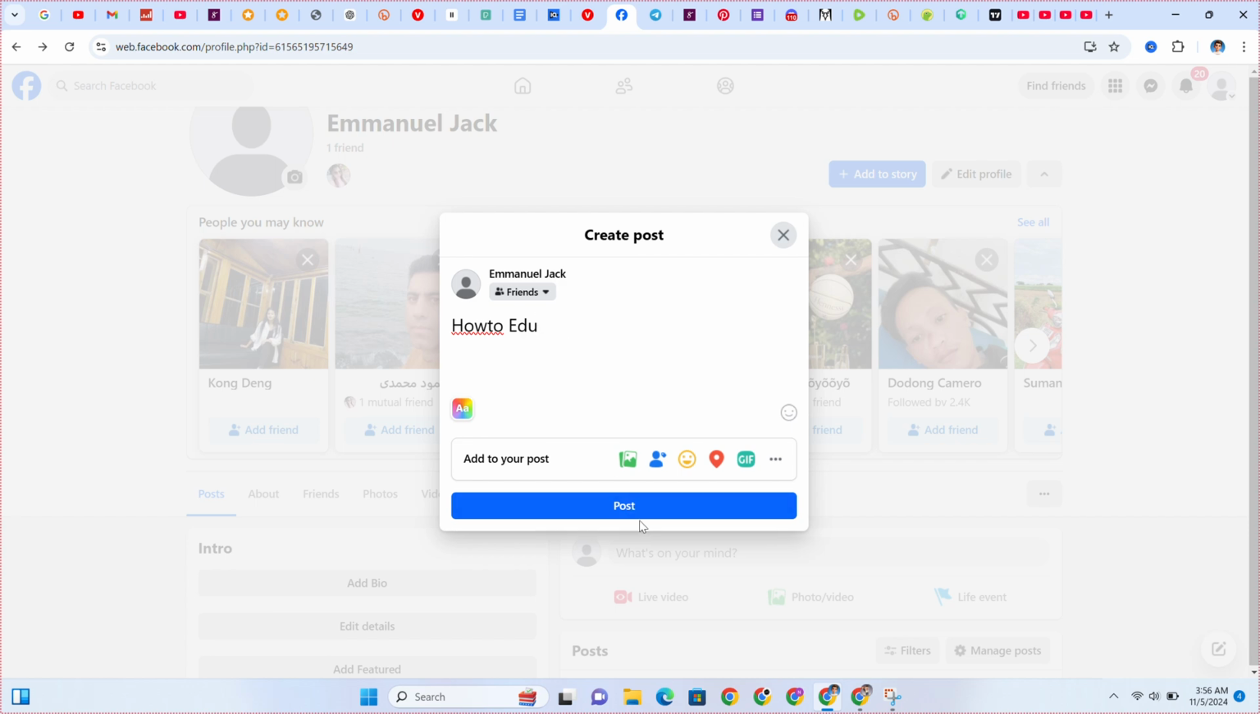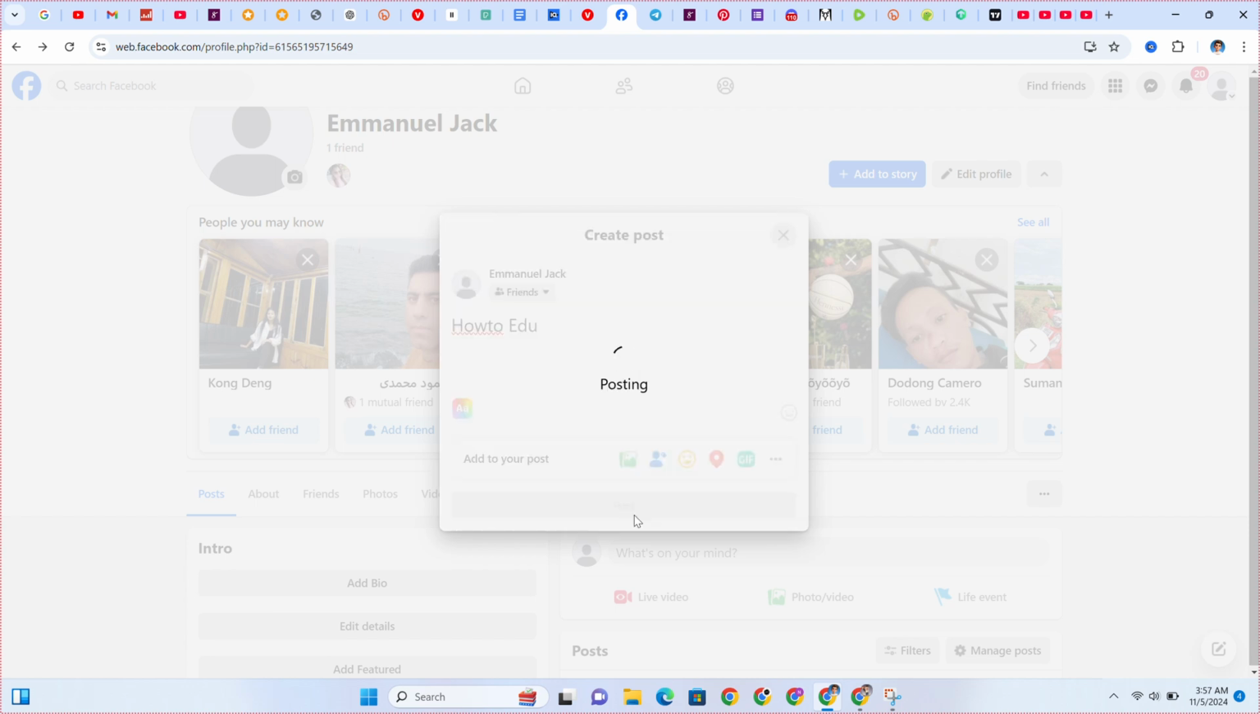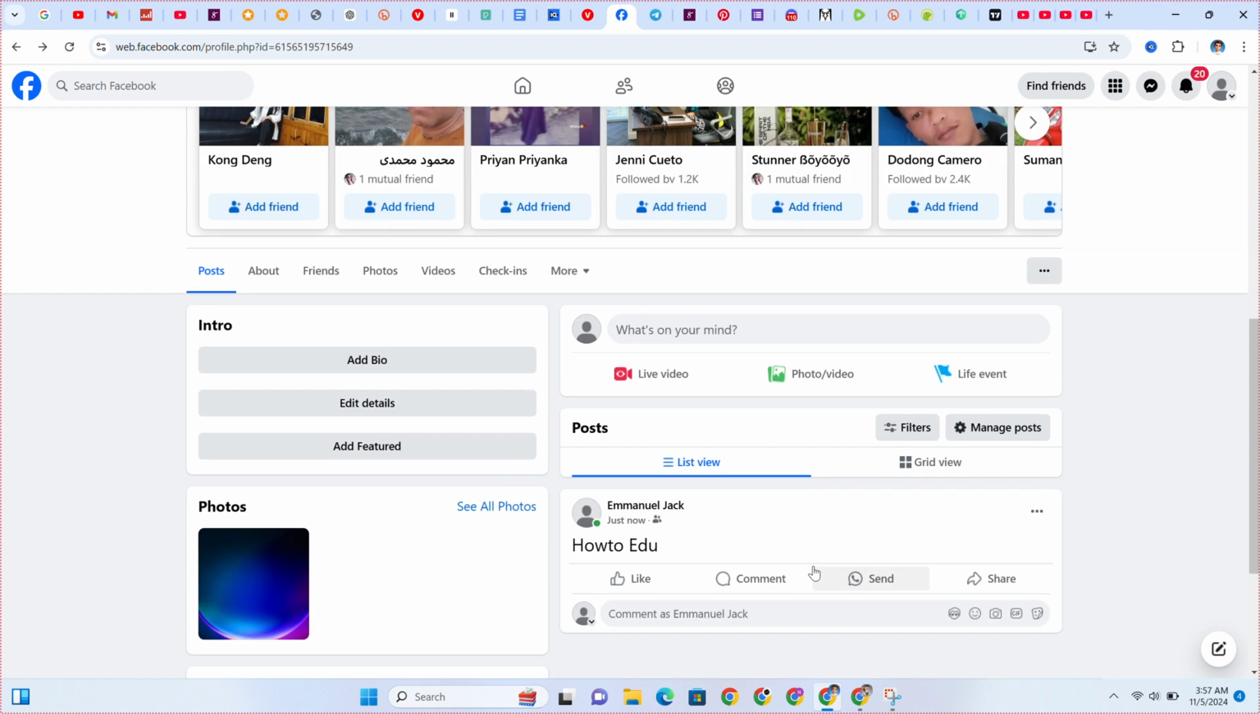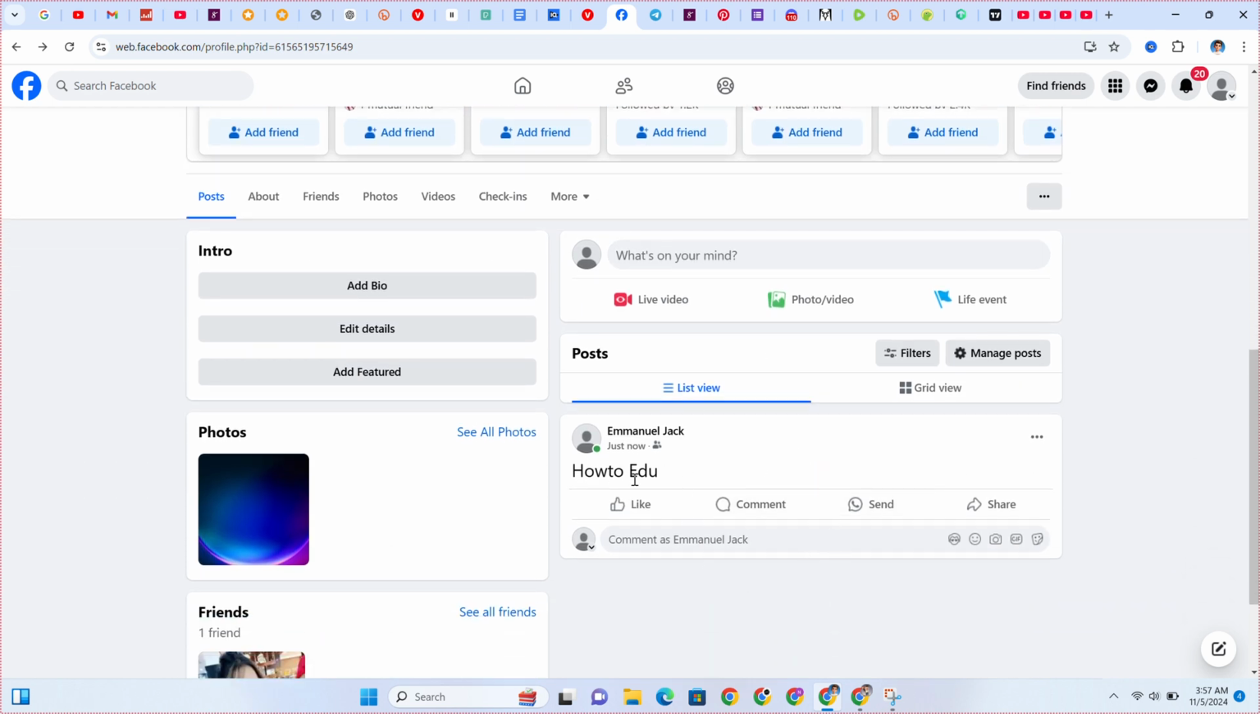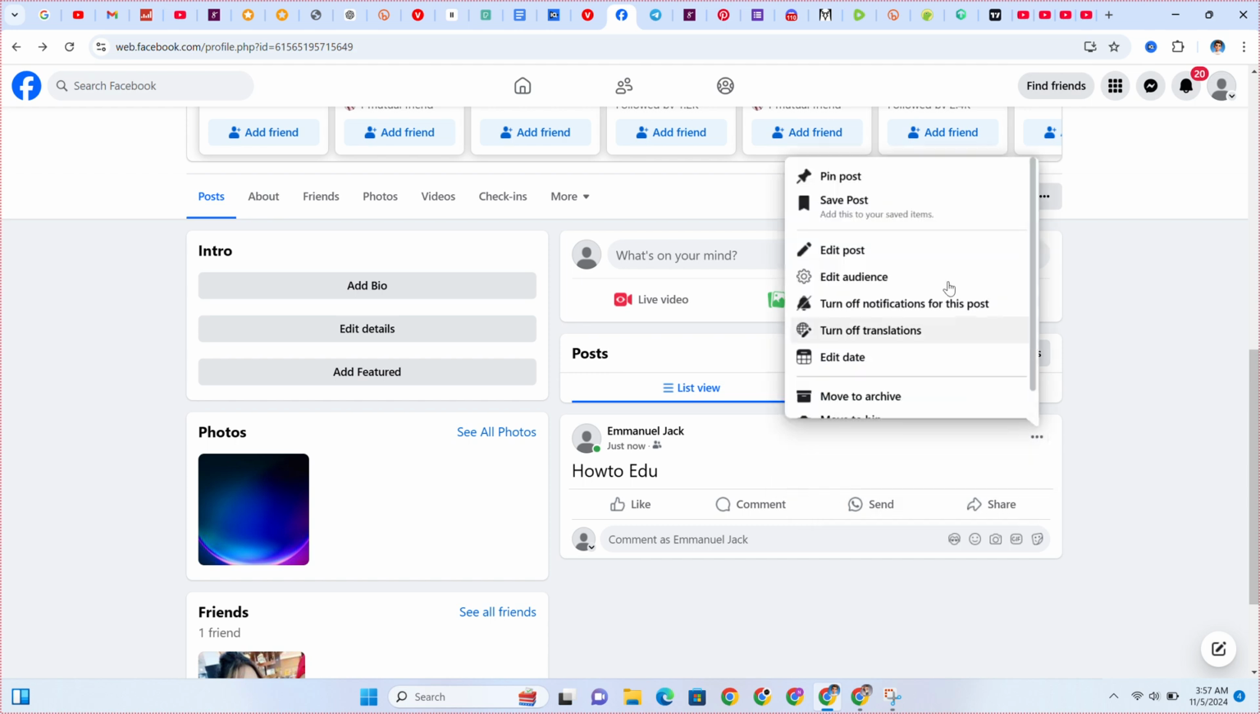So I'll click on this post. Yeah, so it has posted. So I'm going to pin this post right now to my Facebook page. I'll click on this three dotted icon. I'll be displayed with some options: save post, pin post, edit post. So I'm going to click this pin post right now.